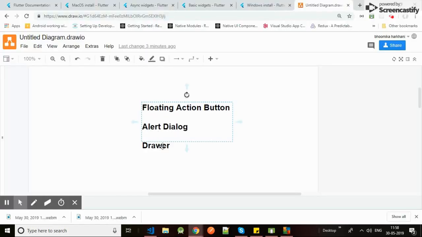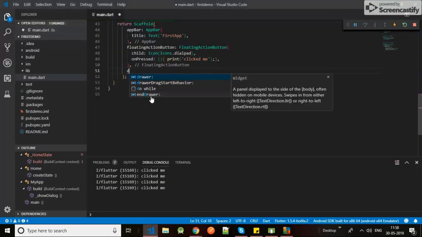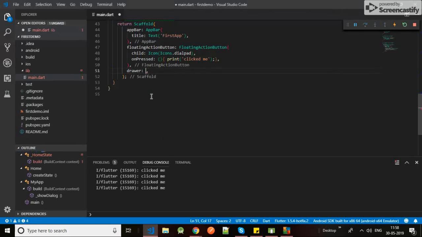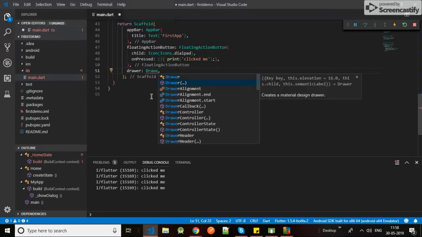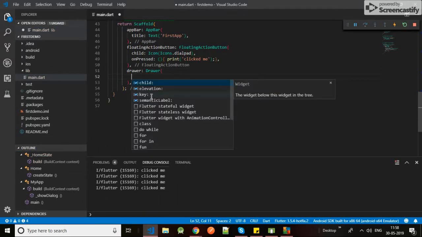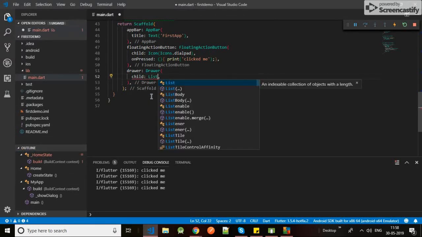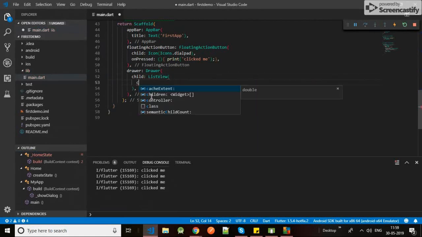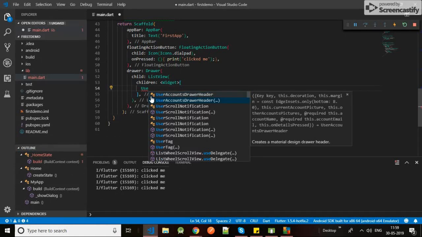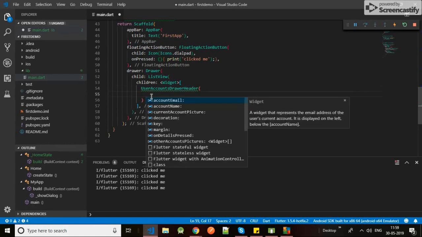Now let's add another one, the drawer. We'll look at the alert dialog after the drawer. Drawer has its own functionality. In drawer, I have something named child. In child, let's take a ListView. ListView has multiple children. So in the ListView children, let's take UserAccountsDrawerHeader, which will create the header for our navigation drawer. And let me show you.